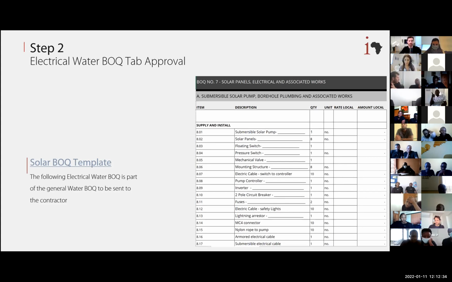So you can see the solar template BOQ. Just a second. Oh, it's not working. Just a second. It is inside all of the BOQs, the master BOQs, all the BOQs that are already inside the files. You're going to see one page called BOQ number 7, which has all the different equipment and items that the electrical engineer has to make sure are correct.